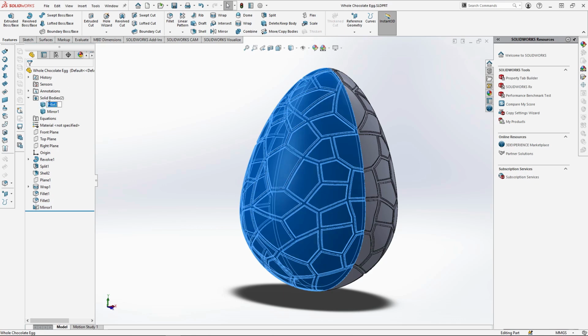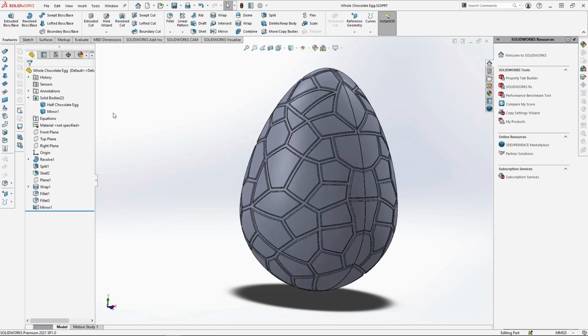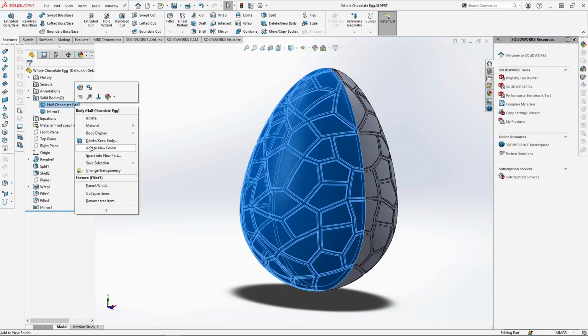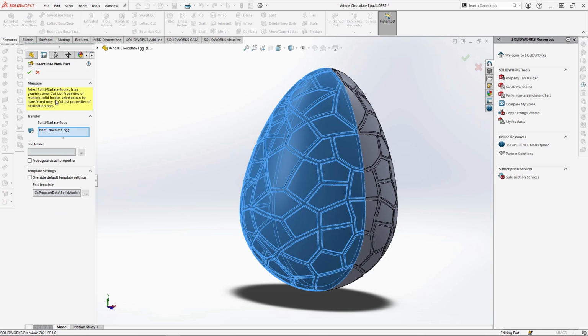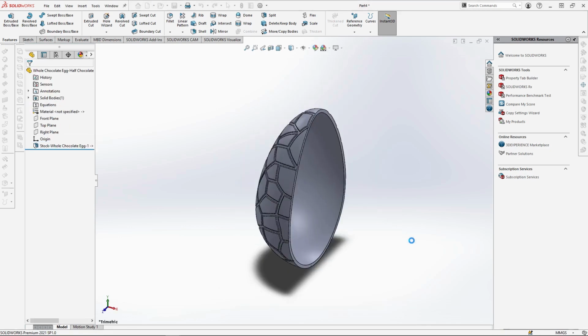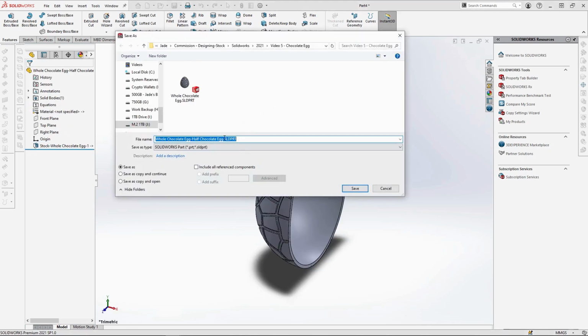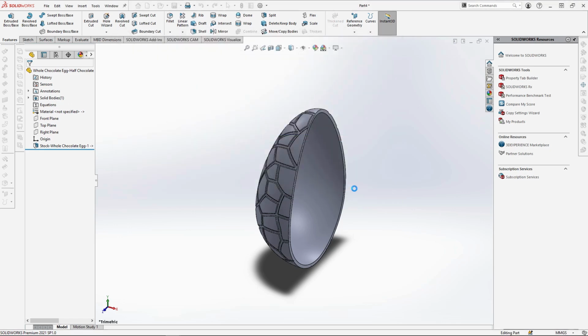Firstly, rename the fillet 3 body to half chocolate egg. Then right-click onto the body and select Insert into New Part. Check the green tick when this opens. The half egg will open into a new part. Just click Save when the Save As box opens.